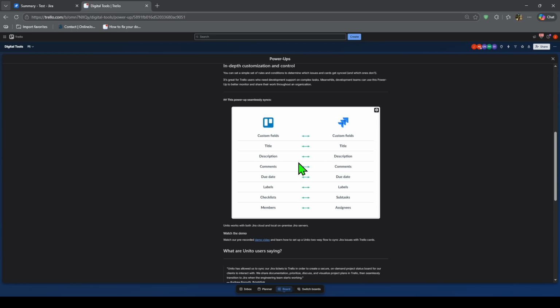To create a new Jira issue from Trello, choose the Jira project, issue type, summary, and description. After creating it, the Jira issue will be connected to the Trello card.